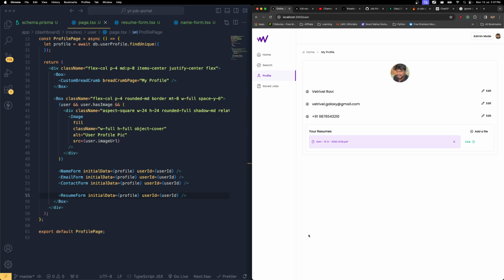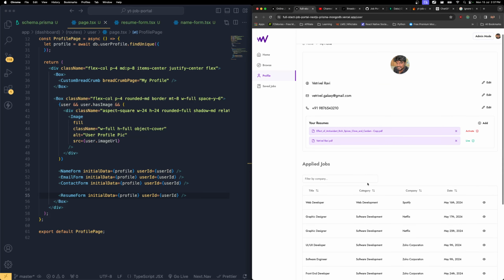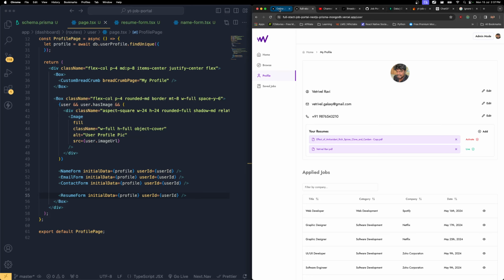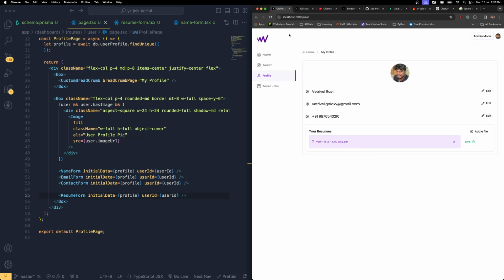Okay, so we successfully finished the user profile part. In the user profile, all we have left to do is display the applied jobs and the followed companies. We can do that later, once we finish displaying the company details. After applying for jobs and everything, we can come back and display those details. Now we have our user profile with the active resume ID, so I can use this profile for applying to jobs and sending the mail to the user. That's the part we are going to do next.